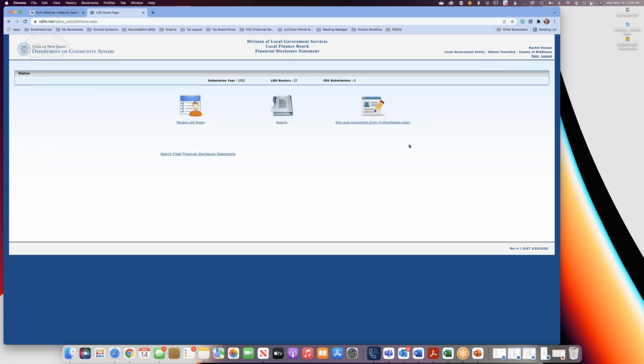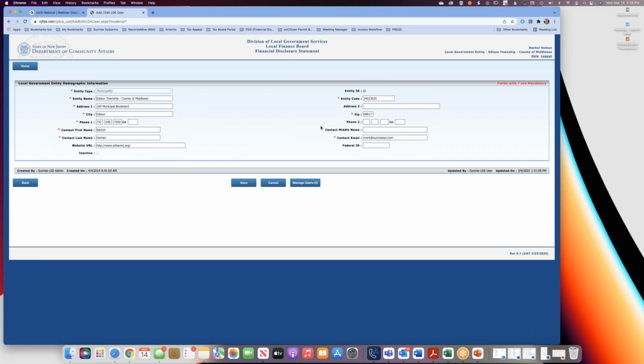Okay. The Edit Local Government Entity Profile and Manage Users is similar to, well, not similar, but this is your organization itself. It's just the main contact person within your organization that is listed on this screen. So like I said, I'm in here as Edison Township. This is the main contact person that I have set up here with the URL and all that. Anything with a red asterisk is a mandatory field. So at a minimum, that information has to be set up.